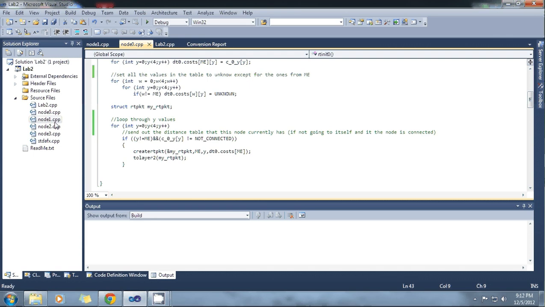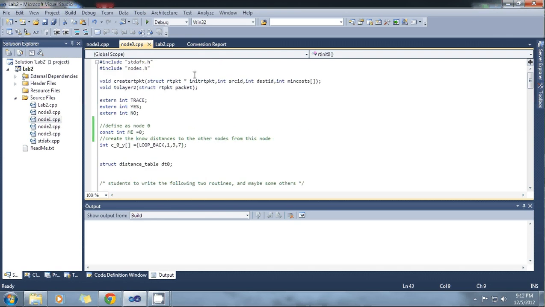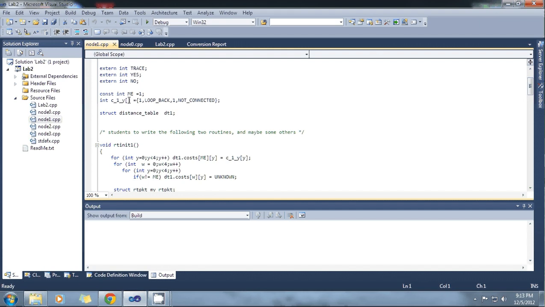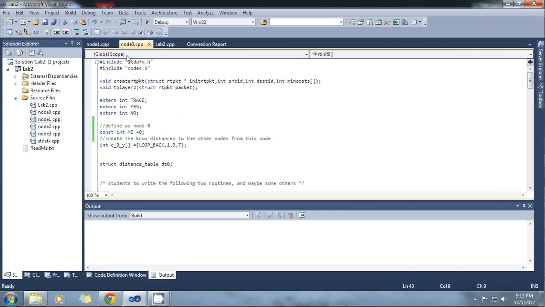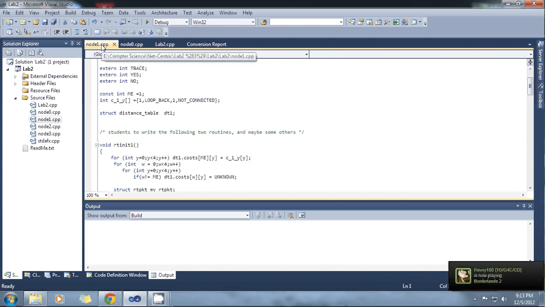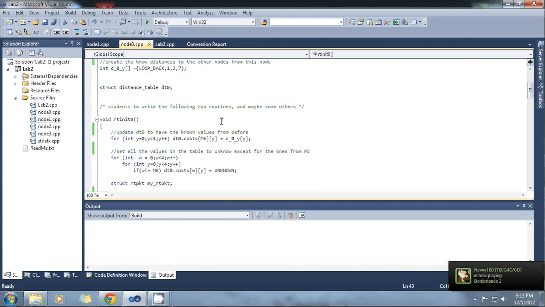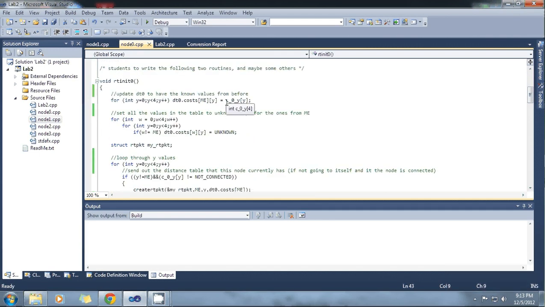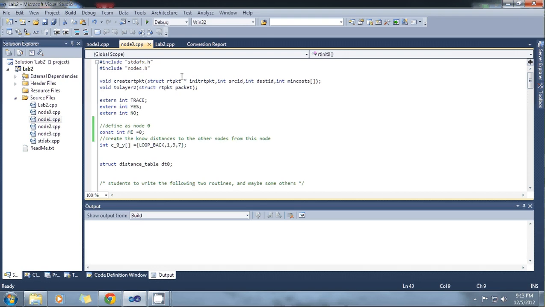So we have node 0, node 1, node 2, node 3. Here we have node 0. It's very similar to node 1. As you can see, the difference between all the nodes is just this number, and these are different. But in this case, I'm going to go over the code, I guess.